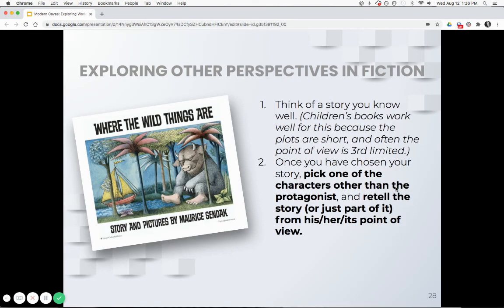So the first step here would be to think of a story you know well. Children's books work well for this because the plots are often short and often the point of view is third person limited, which means we're looking at one character and we only know kind of what is going on in their minds. And the narrator is outside the storyline.